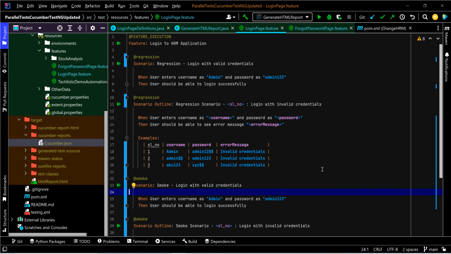Everyone. So in this video, we are going to see how we can generate a summary on the tag execution. Whatever tag we are using in our feature file, based on that tag, we would generate how many total scenarios we have executed, and the pass percentage and fail percentage. So this is basically the extension of my previous videos.